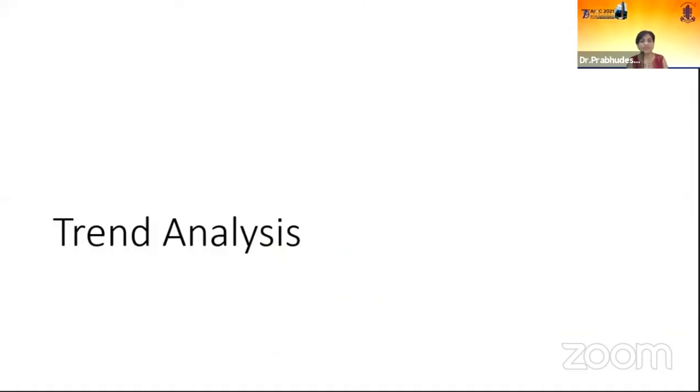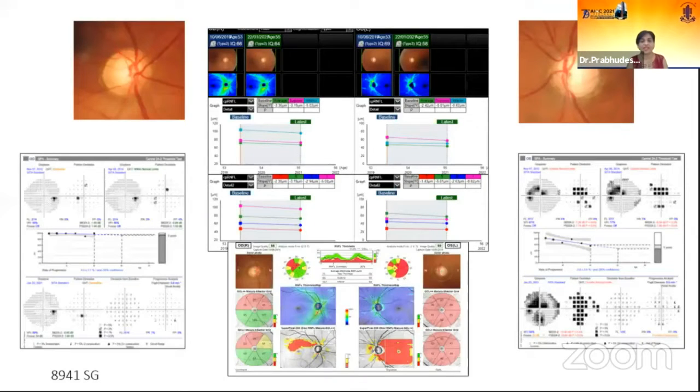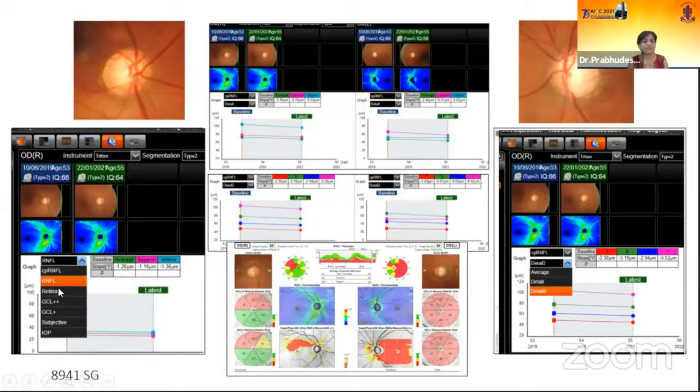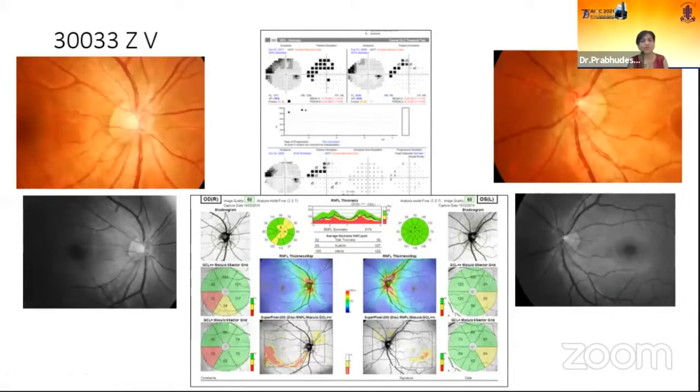So coming to trend analysis, this is a very good analysis, and it shows us how the disease is progressing. You can see even the other areas like GCC plus RNFL and other layers, how they are progressing. One patient came actually for LASIK, and we saw there was a very thin RNFL defect inferior temporally in the right eye, and we did perimetry and OCT for this, and we could find that there is an RNFL thinning, and we wanted to see how it's progressing.